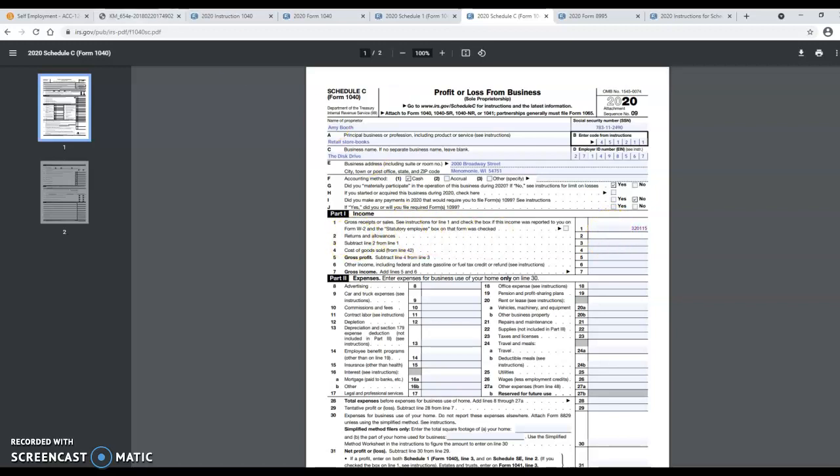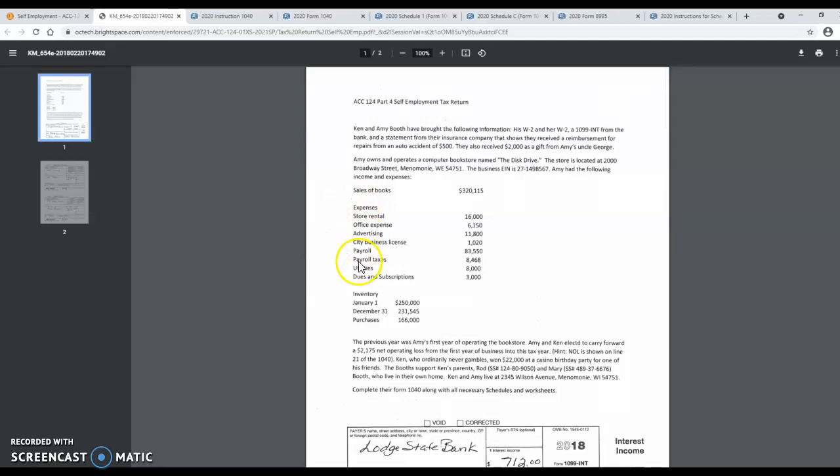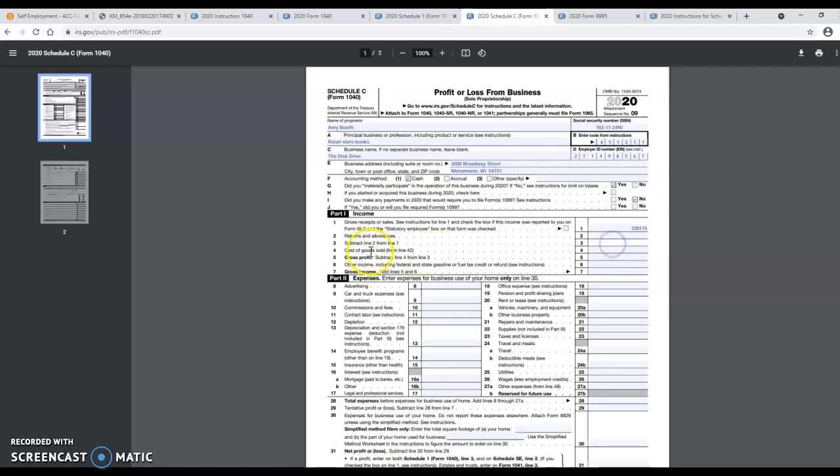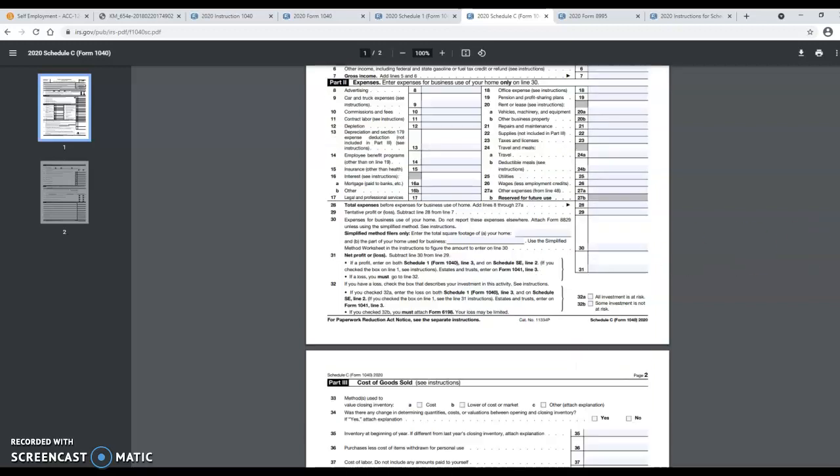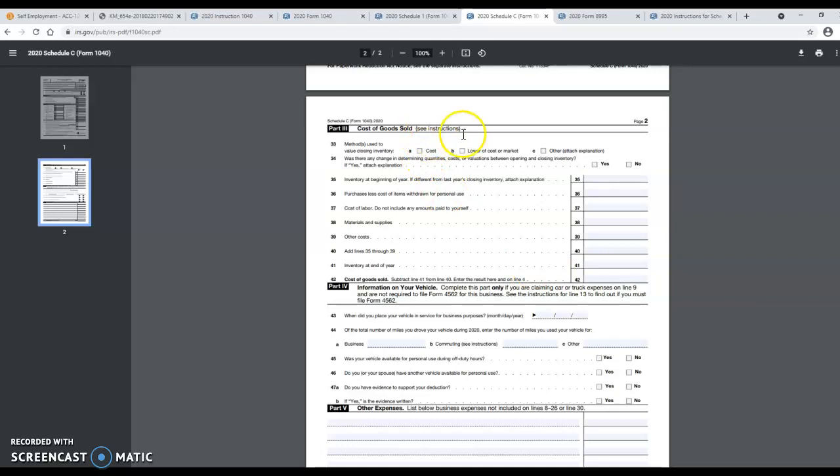Okay, line 2 is any returns and allowances, and she doesn't have any of that. So we go on to line 3. It says subtract line 2 from line 1. So this would be her net sales. Line 4 is the cost of goods sold, and it says it's from line 42. So we're going to go on to the second page, and this is where we put our cost of goods sold formula. Those of you who've had Accounting 101, you're supposed to have that formula memorized. It's beginning inventory plus purchases minus the ending inventory is the cost of goods sold.